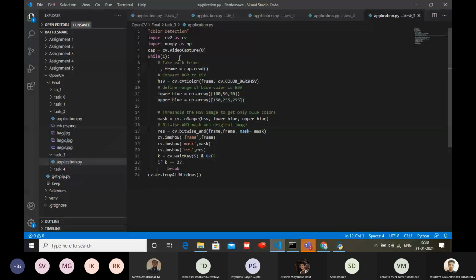Then here this is HSV. I'm again using the cvtColor function to convert the BGR image that is obtained using this cap.read to an HSV image. So this is the color code for it, cv.COLOR_BGR2HSV. This was shown in the last task.